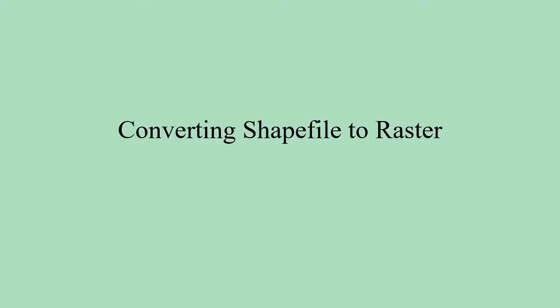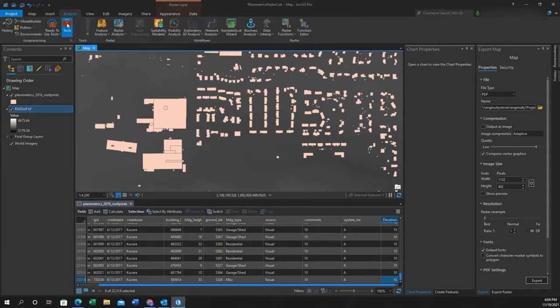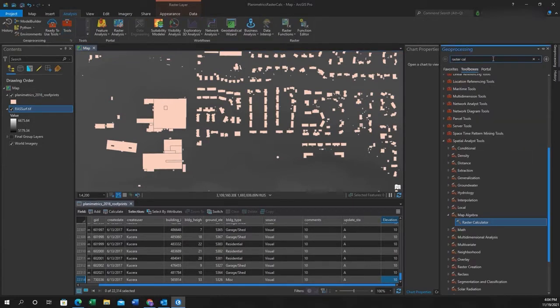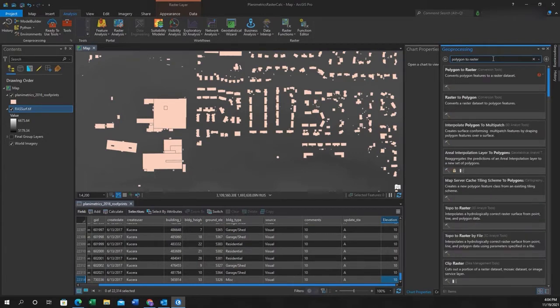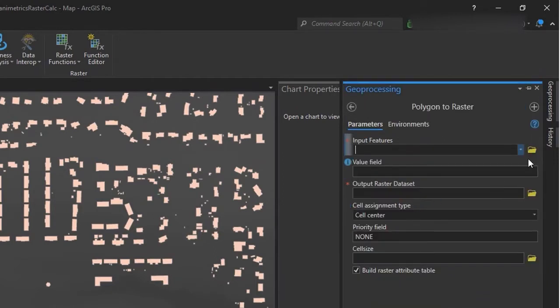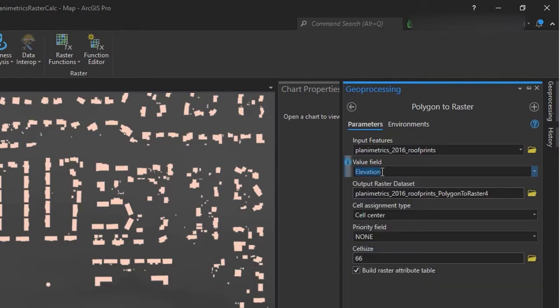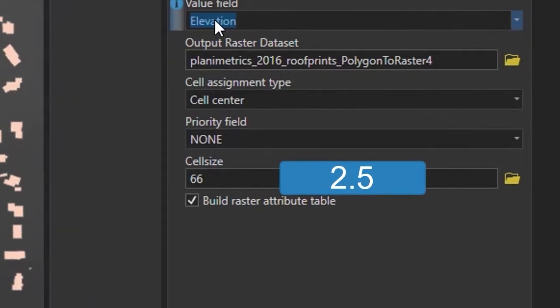Converting shapefile to raster. So from here, we can go to analysis tools and we'll search polygon to raster. Once we find it, we can click on it. So we're going to enter our shapefile, you see Planimetrics 2016 prints. We'll look at the value field next. The value field is what we created earlier, and so you'll see me drop down and select the elevation field. One quick thing to note, remember that pesky cell size, so we want to change this to 2.5. After that, we're free to run.